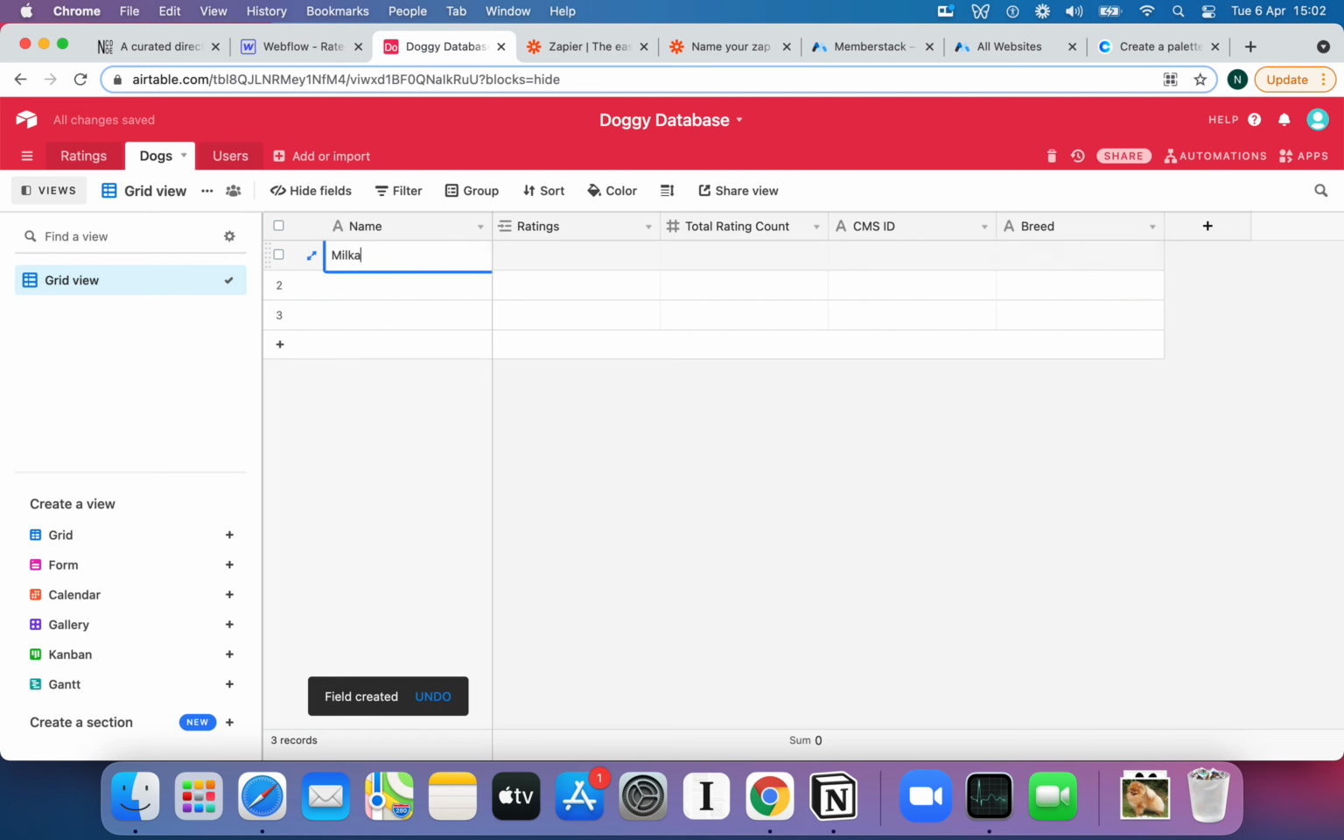We'll call this one Milka, after the German chocolate. Total rating count right now is 0. The breed is a Samoyed. We're going to have Honeybee, which is the name of a dog I used to have. And it is not my first pet, in case MD's thinking about security questions. So we'll have a pug there. We've got Milka, let's have Mocha.